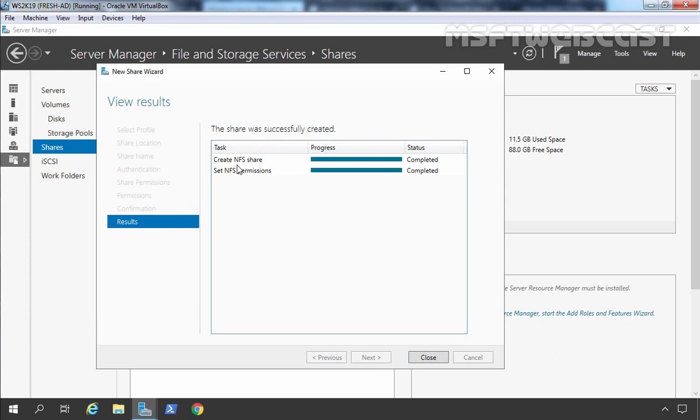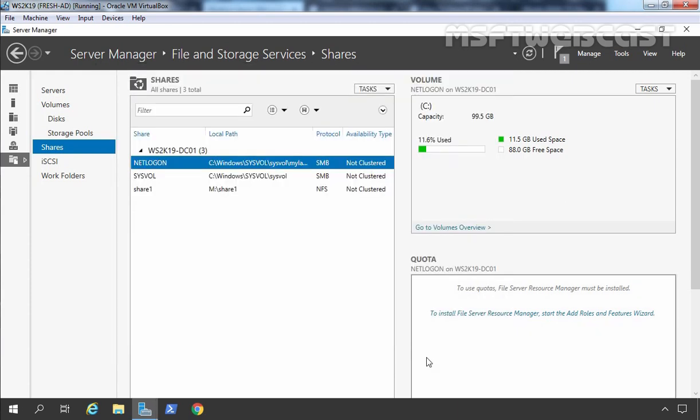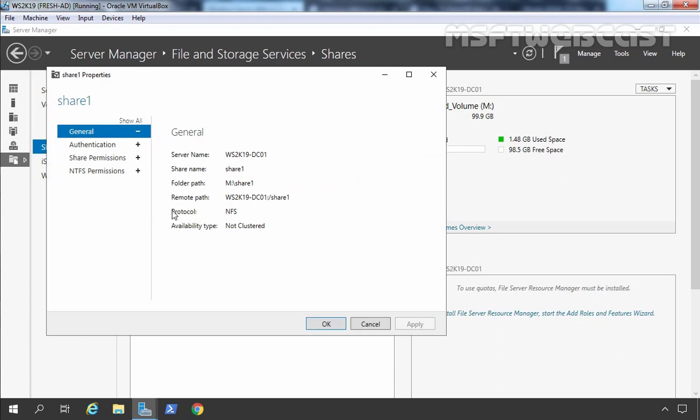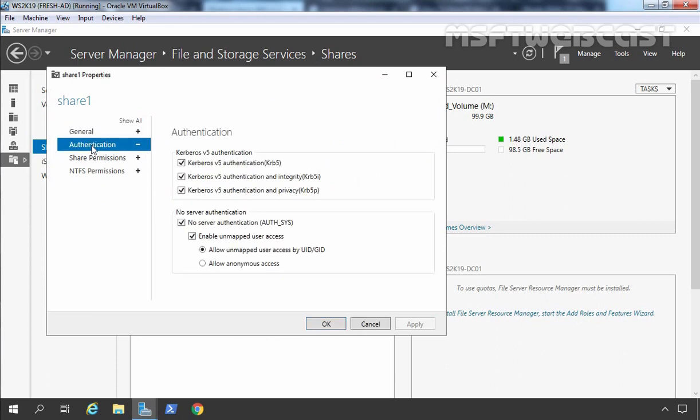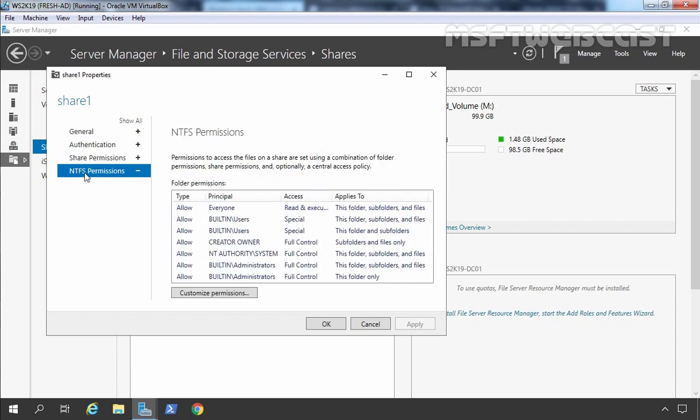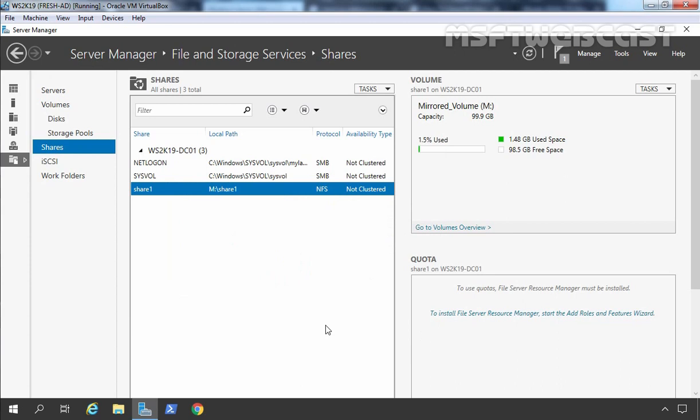NFS share has been created successfully with proper permission. Let's click on Close. So in future, if you want to modify the permission, you need to select the folder, right click on it and go for the properties. Let's click on authentication. If you want to modify authentication methods from this console, you can do it. If you want to modify share permission from this console, you can do it. And if you want to modify the NFS permission, the console is there. Fine. So now we have the NFS share in place, ready to use.